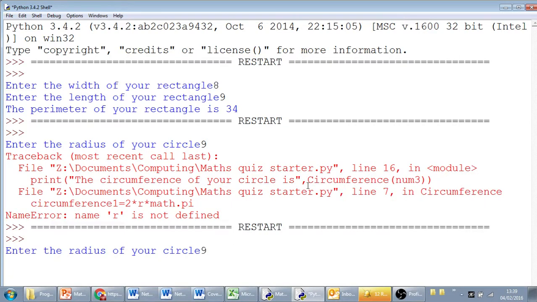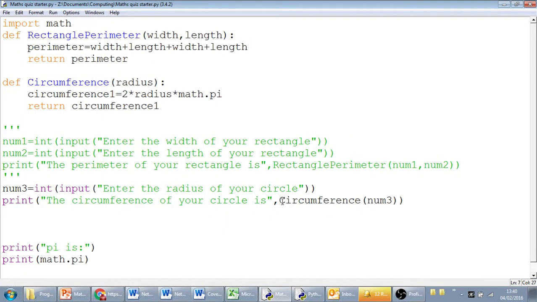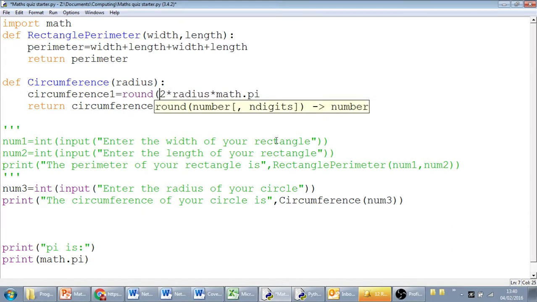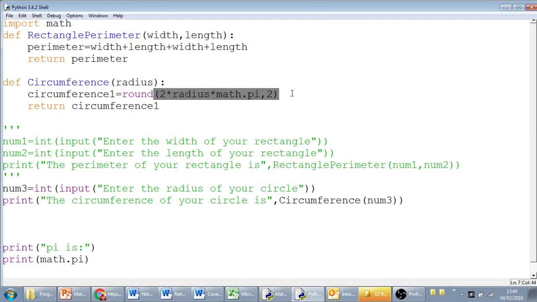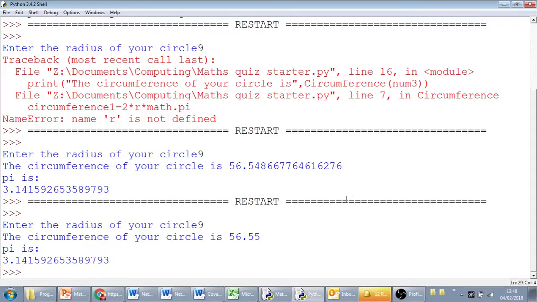Let's go for 9. And this time it comes through as 56. So the circumference of your circle is 56.5, and it goes on slightly as well. You could round that to 2 decimal places or a decimal place just by actually putting in circumference of number, or in here we could do equals the round of this, comma 2, and if we run this now and we ask for 9, it will give us the same thing to 2 decimal places.